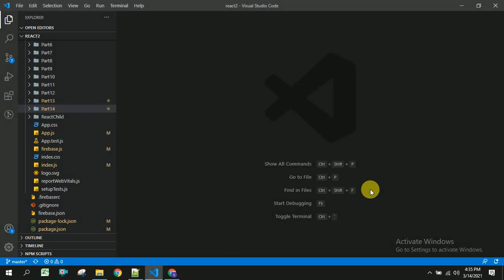This is part 14 of the practical question series in React, and in this video we are going to see one other important question in React, that is how to use context to send or share the data between the components, sibling components or the parent component to the grandchild component, like that.